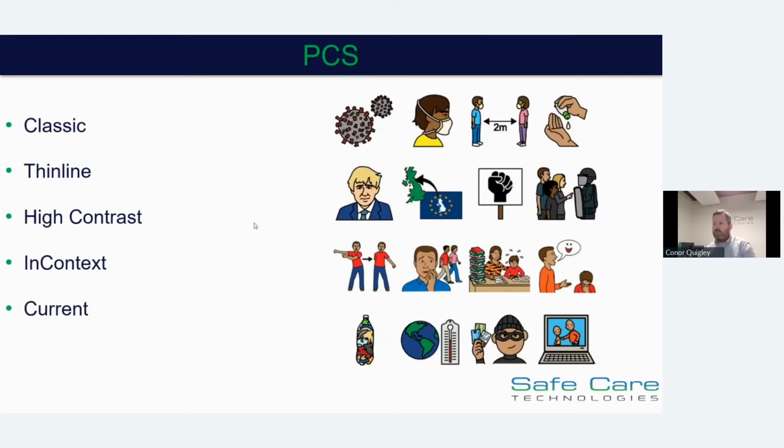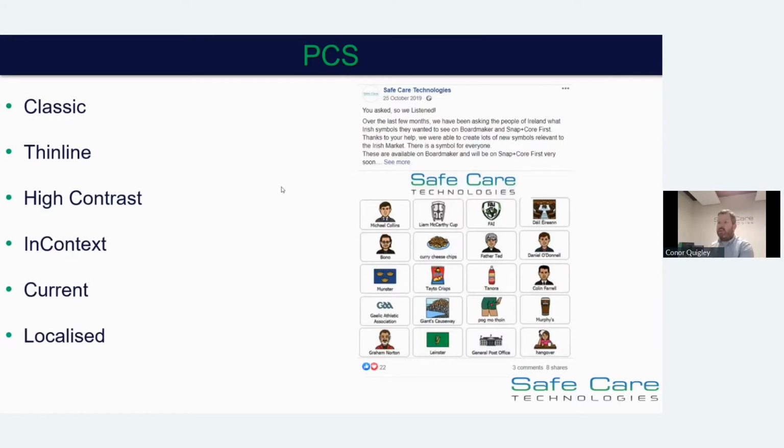And we also have current symbols, so they're constantly updated as well. So now with Boardmaker and TD Snap, you'll find that, as you can see here, there's lots of symbols now around COVID or Black Lives Matter or whatever current events are going on in the world. At any time, there was a launch of Ukrainian resource symbols recently, so you'll find that there's new symbols released every 2 weeks now. It's a bi-weekly update on symbols, and they're also localized.